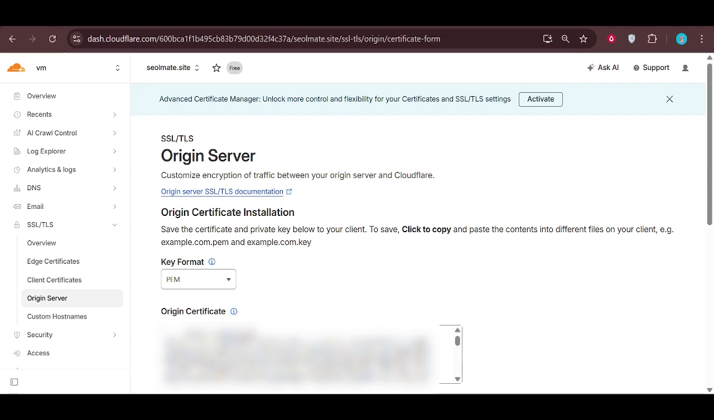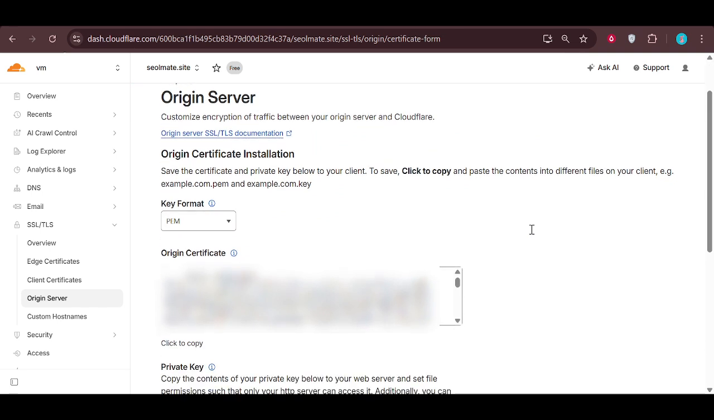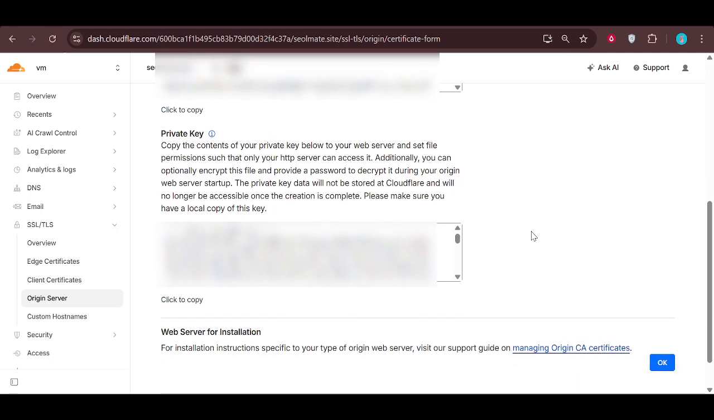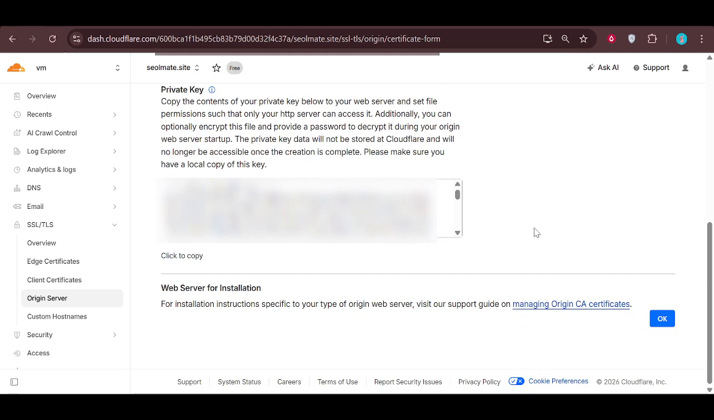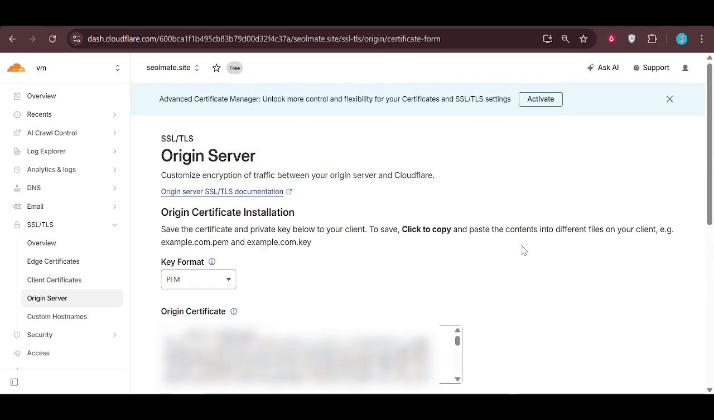Now that the Origin certificate is in place, we need to make sure Cloudflare is actually enforcing strict encryption. At the top of the SSL/TLS section, click on the Overview tab. Here you'll see the current encryption mode for your domain. You'll notice options like Off, Flexible, Full, and Full Strict. You want to change this to Full Strict. If it's currently set to anything else, click and switch it to Full Strict.